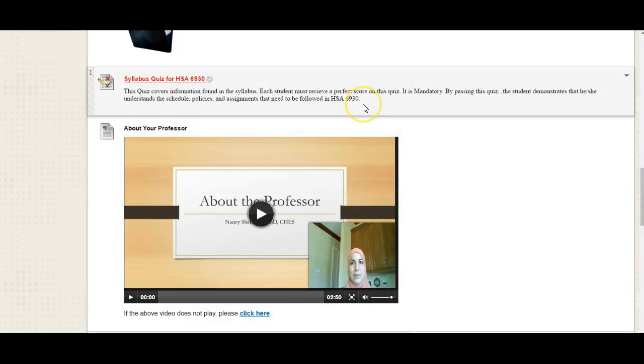Below that is a mandatory syllabus quiz. So once you have reviewed the syllabus, you must complete the quiz. You have an unlimited amount of attempts, and you do need to hit 100%. You'll have the first week of this course to complete this.